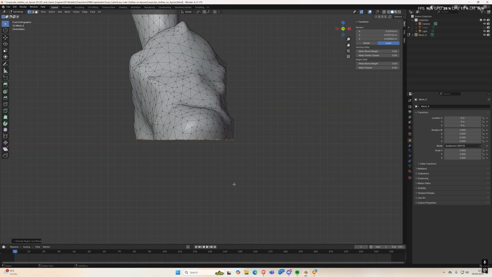Go front view and extrude down, take it down like that, and then I'm going to scale it and set it completely even.